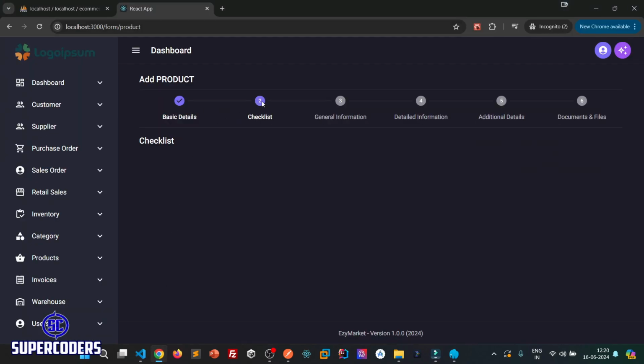If I click this checklist, you can see this is active now. General information also active. If I come to detail information, this is also active. Additional details also active. Document and files also active. So it is working right now, but we didn't enter the form. After that, I'm doing one more change, adding a button like previous or next.